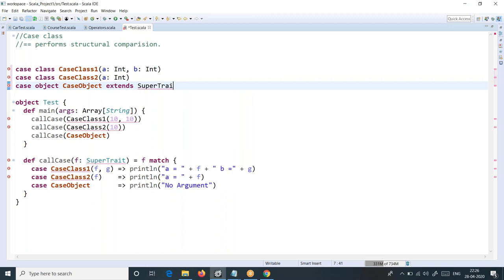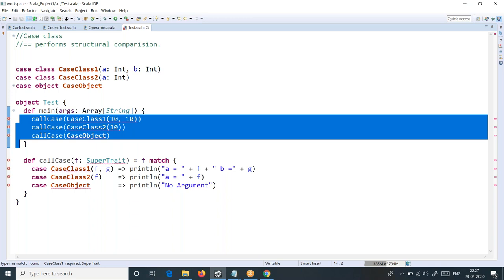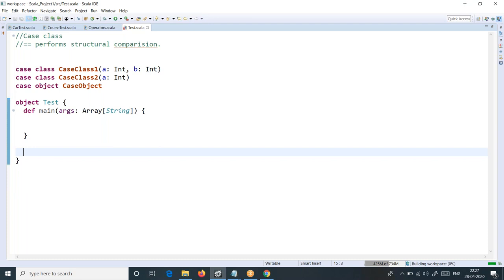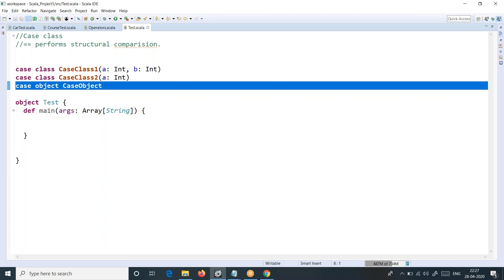Okay, and then I am not taking a method now. Because I'm not taking a method, there's a method, it happens like that, just to make it a much easier version of this. All of you know this, right? I have created how many objects here? Three objects. Two are case classes and one is a case object.